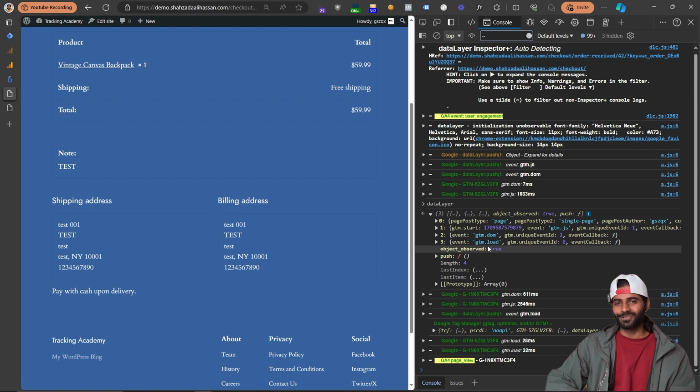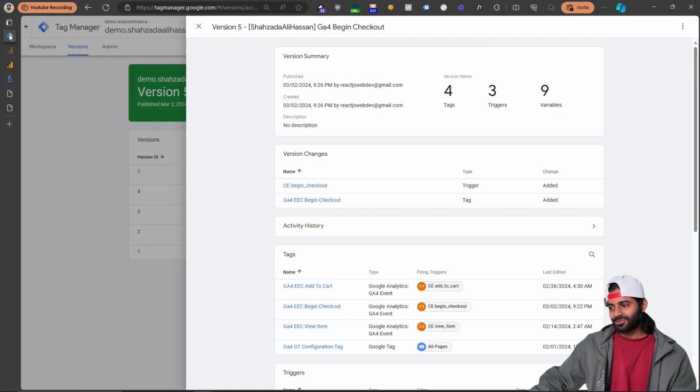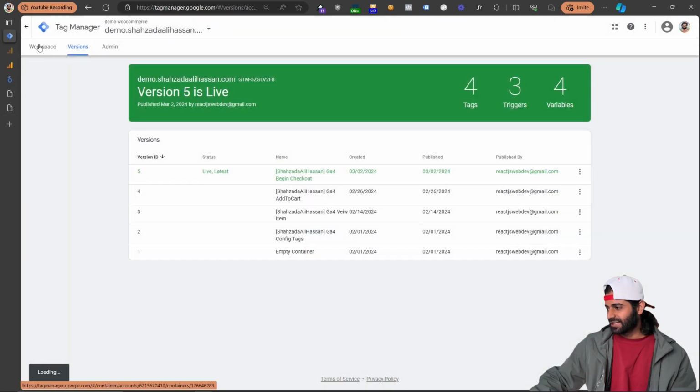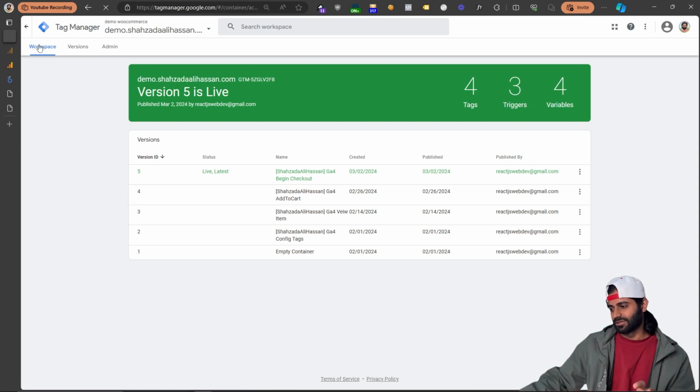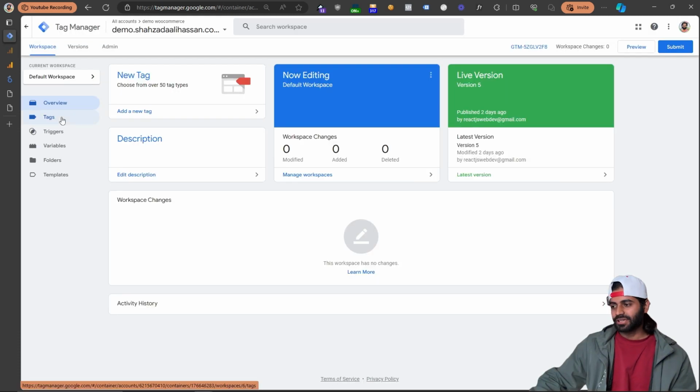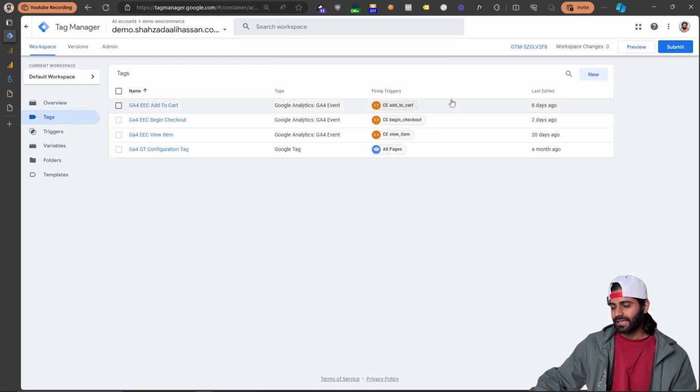Let's make sure we configure the tags and trigger that will send this event back, in Google Tag Manager. So let's go back to the Google Tag Manager container and go to the workspace section. Workspace is where we are going to configure all of the tags, triggers, and variables that we need for configuration of any kind of events on Google Analytics. Let's go to the tags section. And in the previous video, we configured view item, begin checkout and add to cart.